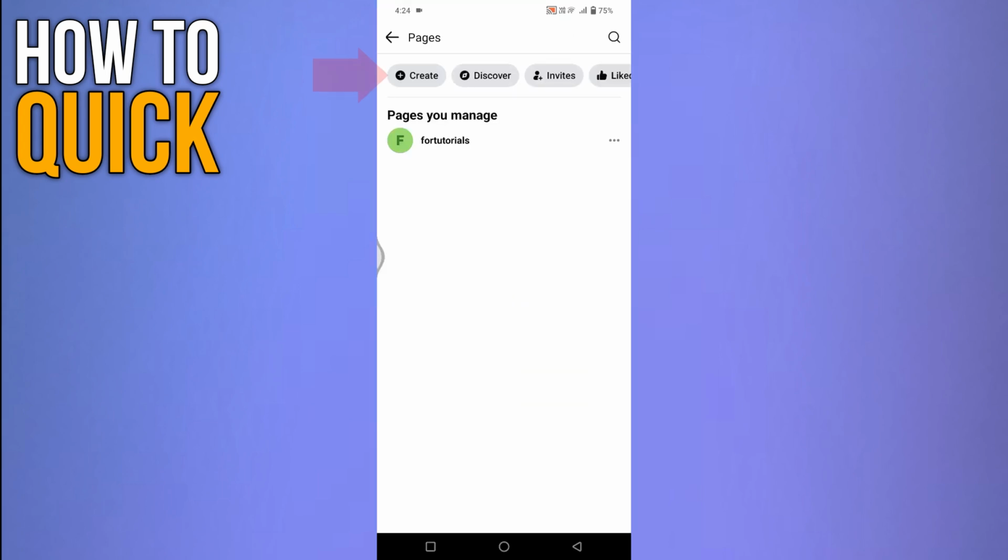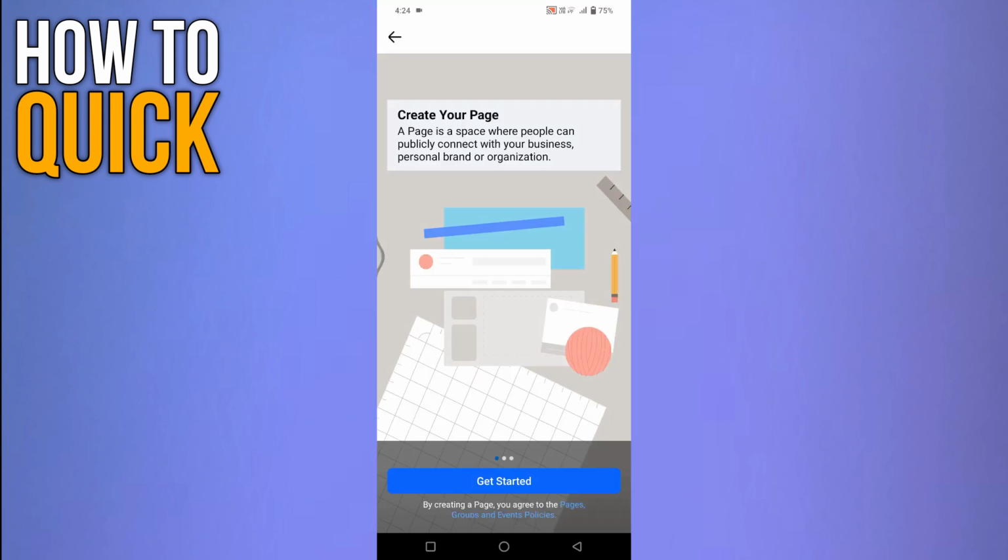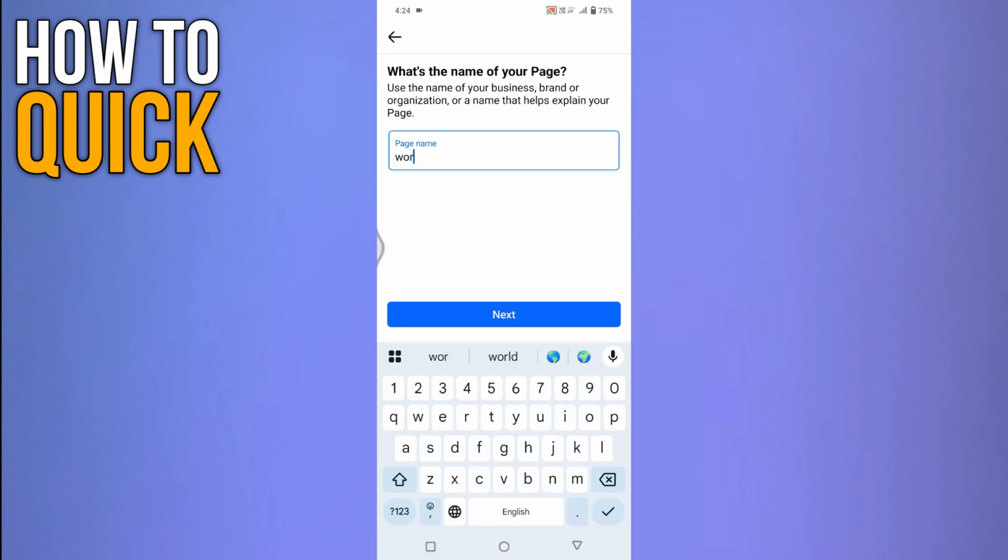After that, tap on create option at the top. Page creation setup will begin. Tap on the get started option at the bottom. Now enter a suitable name for your page. It can be anything with which you want to represent your work. Once done, tap on the next option.